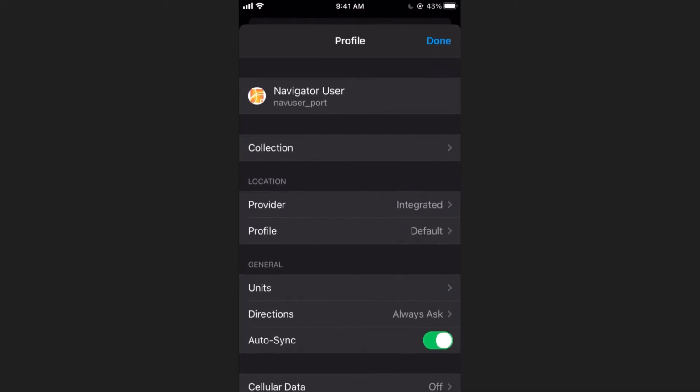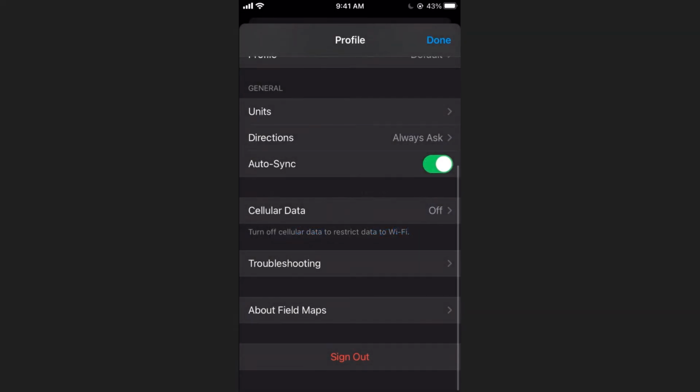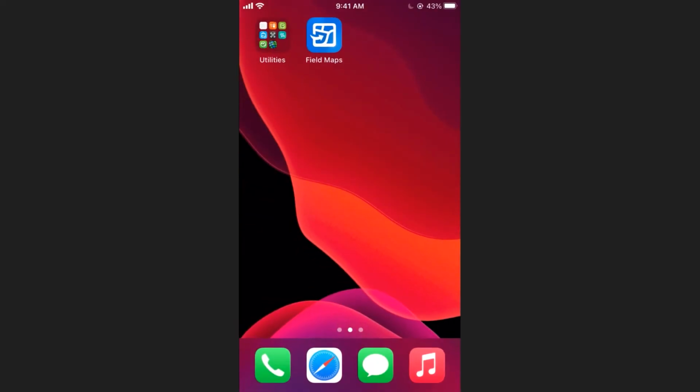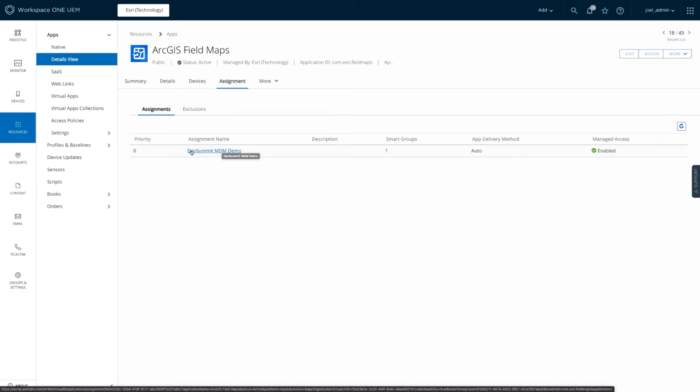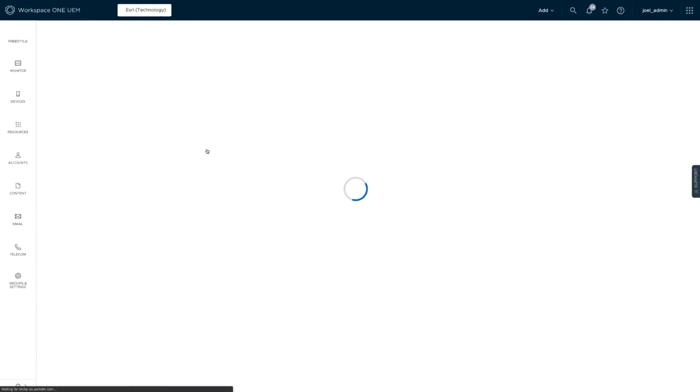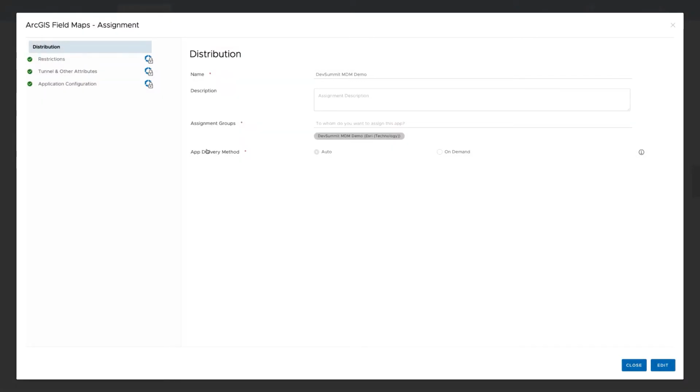So if I sign out and kill the app, what we're going to do is switch back over here to the MDM and add an application configuration. The easiest way to add an app configuration setting to an application's assignment is to just modify one of your current assignments. So you see here that we already have the app assigned to this Dev Summit MDM demo assignment group. I can click on that and it opens this dialog for this assignment.